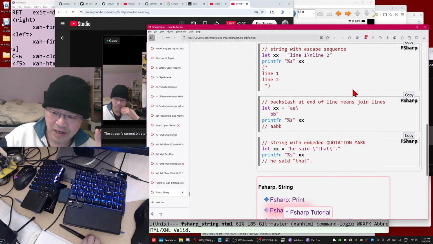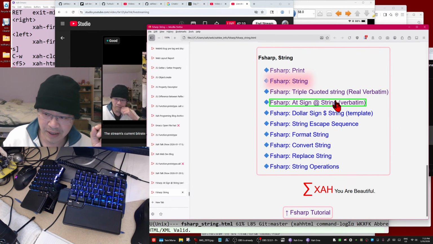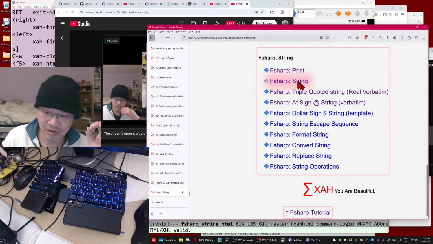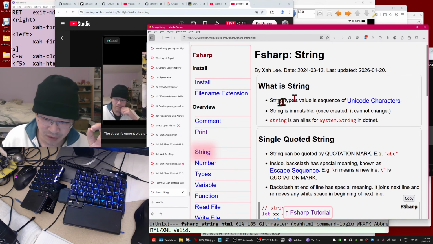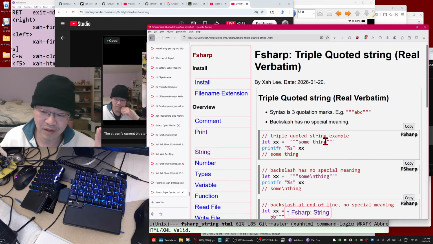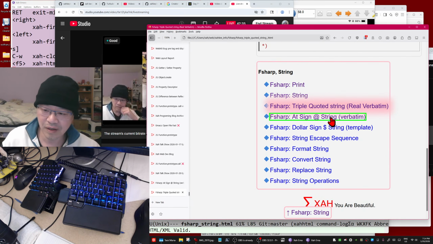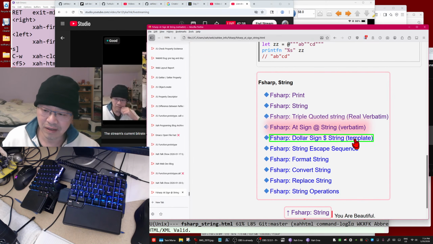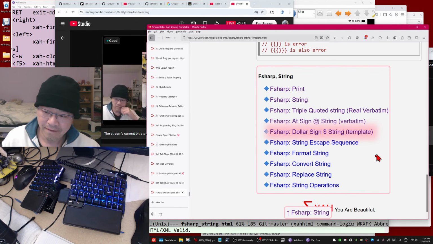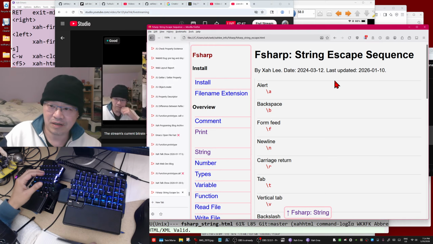Showing browser. So F#. I'm working on my F# tutorial and making some progress. Right now I have everything about string, well, not everything yet, but most of it. You explain what is string, how do you quote them, how do you create them, literal expression. Then triple quoted string, how is it different, and so on. Then @ string. Then $ string, which is a template. Then escape string sequences.